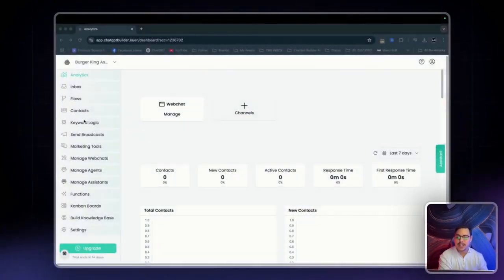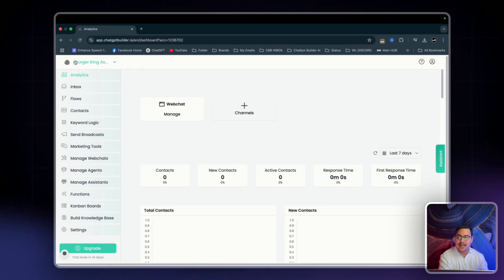Welcome. Today I'm going to show you how to turn your company handbook into an AI chatbot assistant. So without further ado, let's jump straight into it. As you can see, I'm here in Chatbot Builder AI, and this account is called Burger King Assistant because that's the handbook that we will be uploading today.